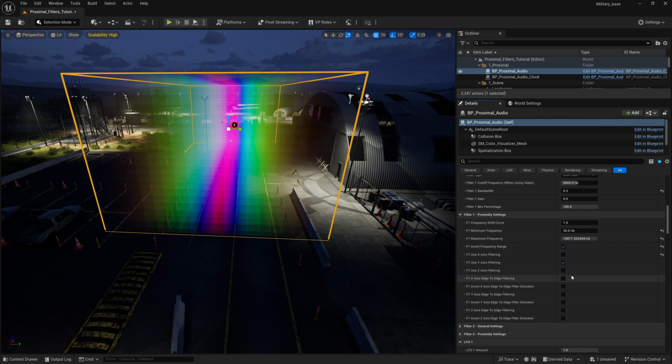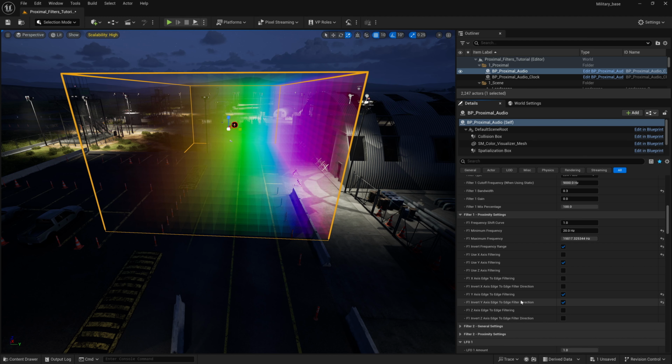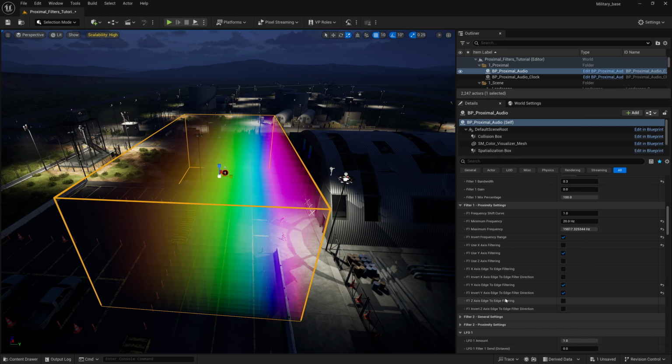But we can change it to edge to edge. Which one are we on? We're on Y. So if we come down to where it says Y axis edge to edge filtering and enable that, we can see that our range goes from one end to the other end. Then we've got an invert selection, so we can select that and it will flip it in the other direction. So that is pretty much what the filters do.